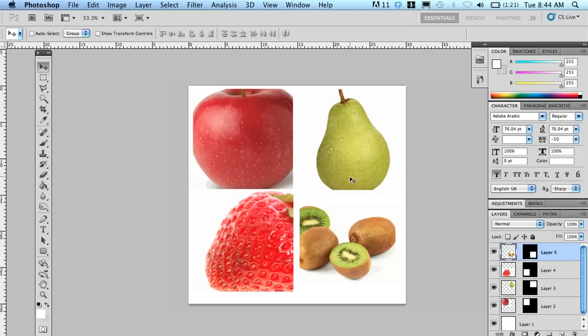Okay, so let's say I don't like this placement. I want to bring the pear down to here because I want to use the bottom of it, and I'm going to use the top of the strawberry. You'll notice here that there are masks and they aren't locked in. Now here's what I'm going to do.